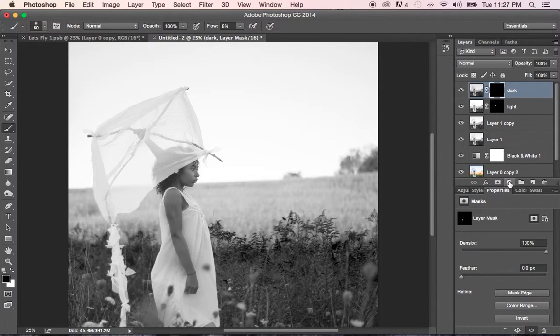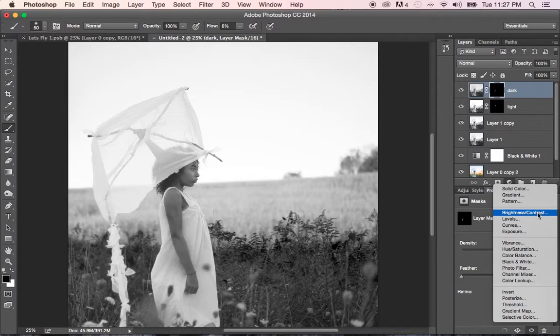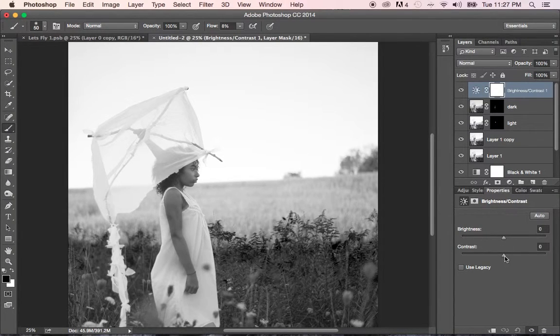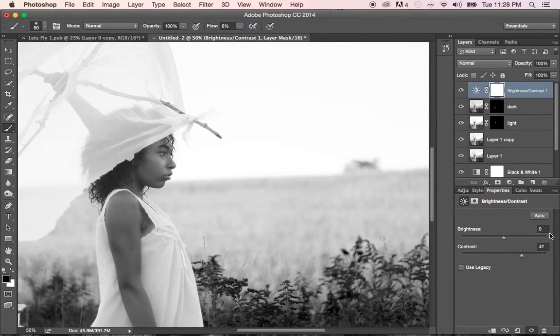So then I will go in and I do a contrast sometimes. It just depends on the image. And I kind of bump it up just enough to really make sure that the skin is popping. And you can see a huge difference in what I've done. Anyway, that's really quick.